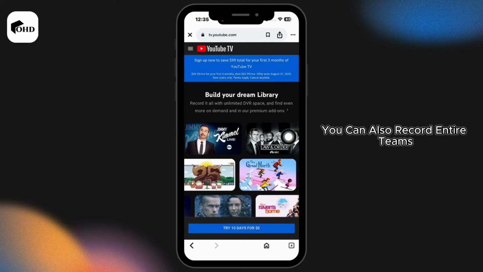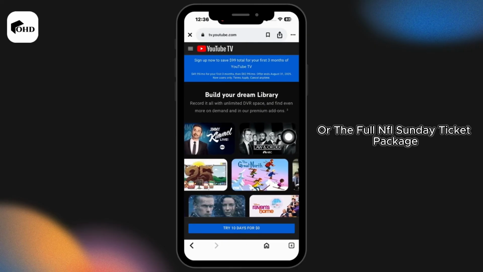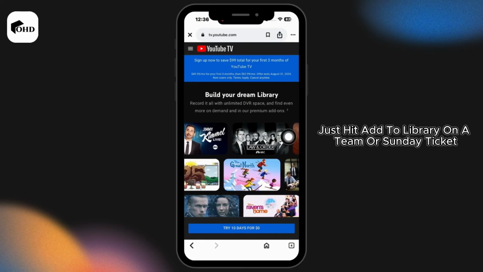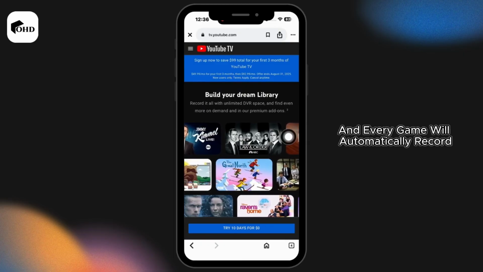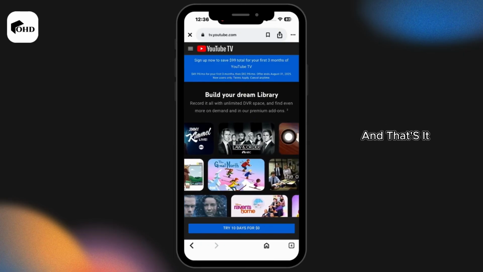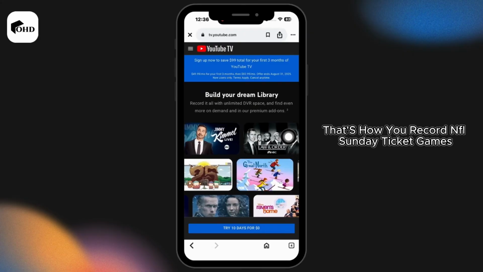You can also record entire teams or the full NFL Sunday Ticket package. Just hit Add to Library on a team or Sunday Ticket, and every game will automatically record. And that's it. That's how you record NFL Sunday Ticket games.